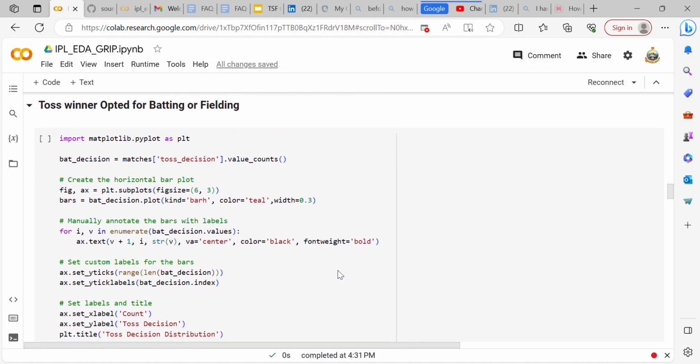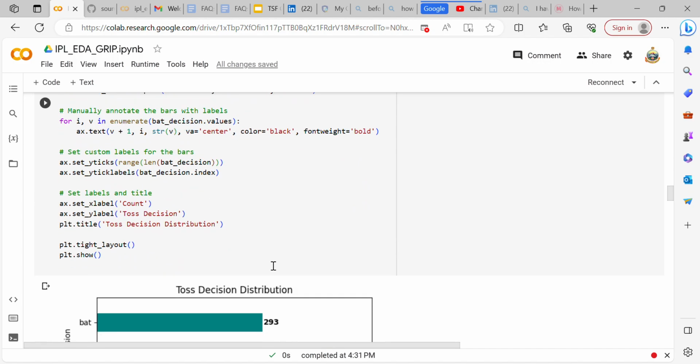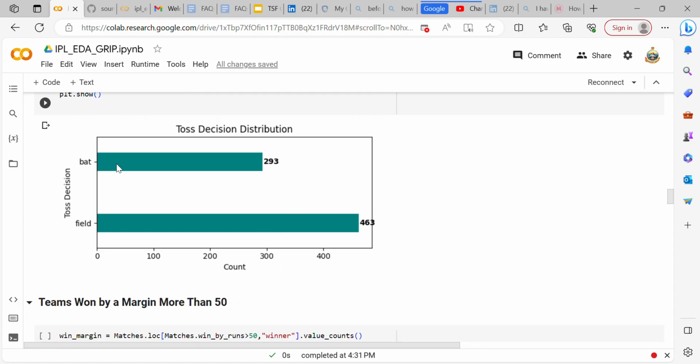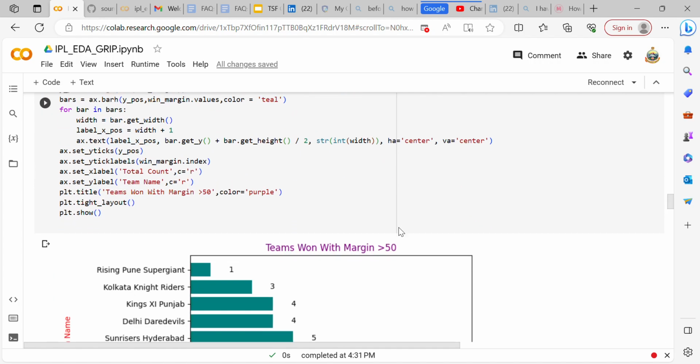Now toss: how many times did the toss winner opt for batting or fielding? You can see that after winning the toss the teams have opted for fielding most of the times. So in IPL most of the teams prefer to chase rather than bat first. Okay, so this is one inference.